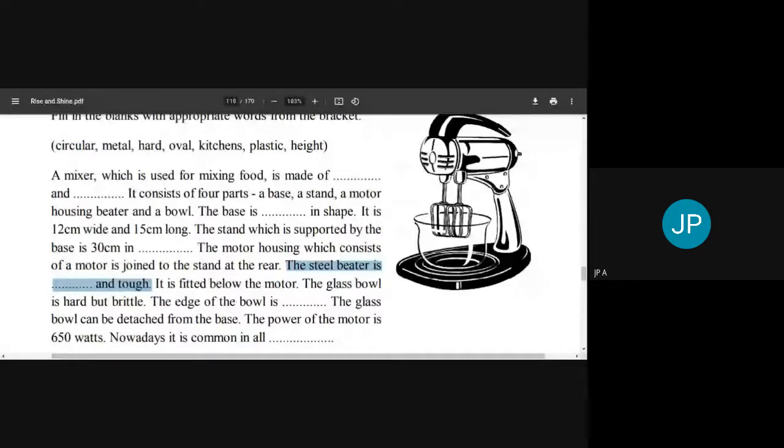The edge of the bowl is dash. Very good. It is the shape of the bowl. So it is circular. The edge of the bowl is circular. The glass bowl can be detached from the base. The power of the motor is 650 watts. Nowadays, it is common in all. Wonderful. It's very nice.